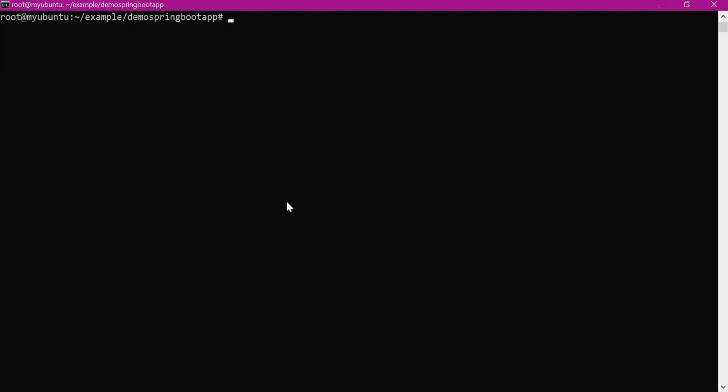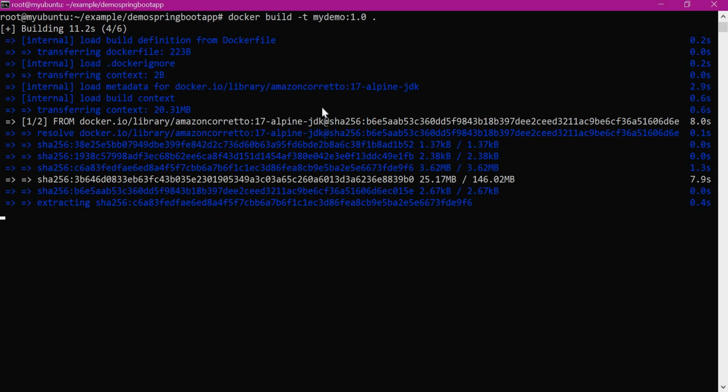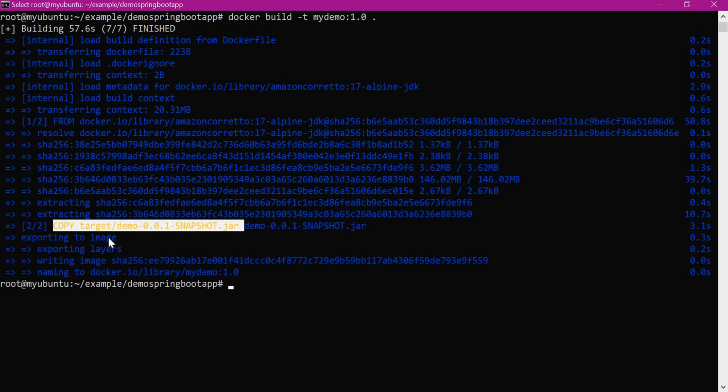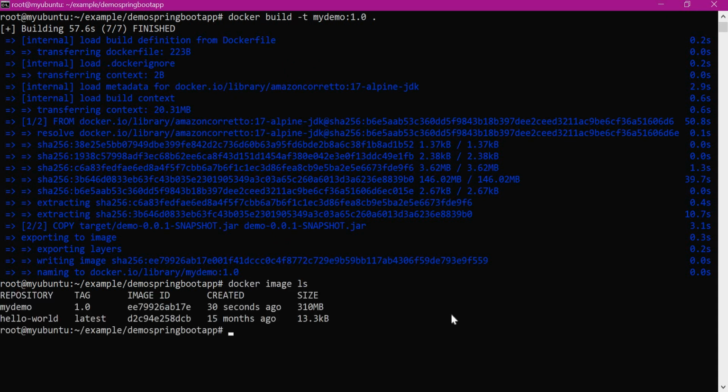So let us build a new Docker image for this demo application. So here it has downloaded this Alpine JDK image. So in this instruction we can see the copying of the jar file to a particular directory inside the Docker image. So now we can verify the Docker image. Here we can see a new Docker image with tag 1.0 is created.